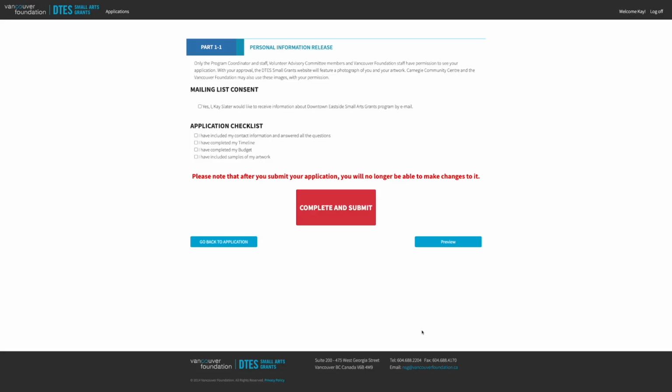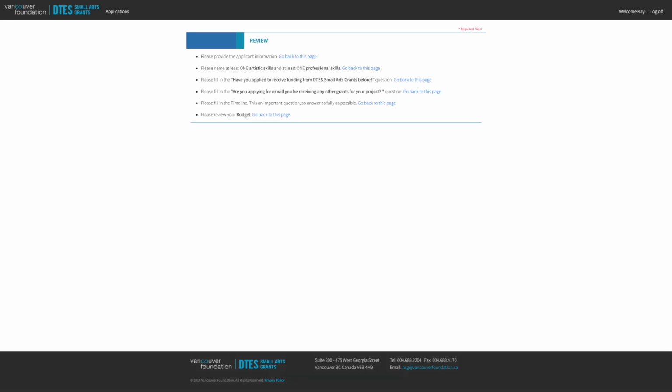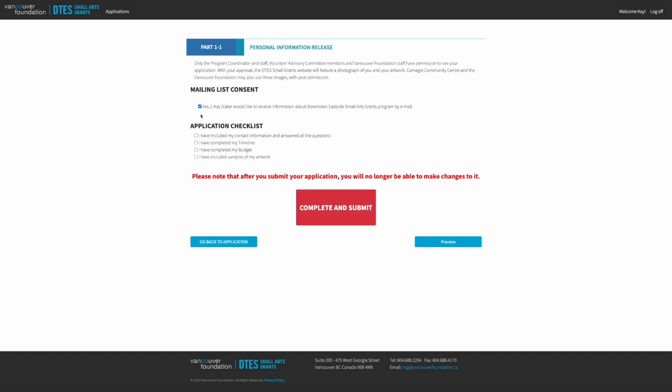Review. When you arrive at the review page, the DTES SAG system will check to make sure all fields and information they need to submit and review your application are complete. If there are sections that the system has flagged, navigate back to the sections you need to complete by clicking on the links. If the system has collected all your information, you will have the option to subscribe to the DTES SAG mailing list and to confirm that you feel that you've finished with each section of the application.